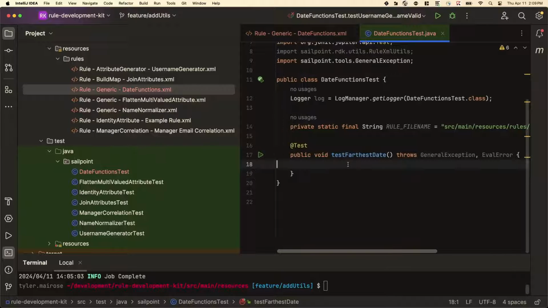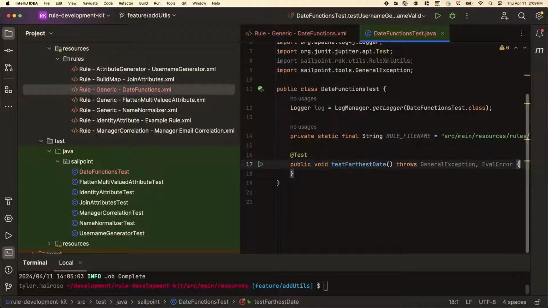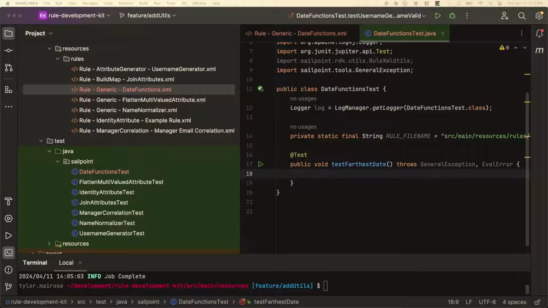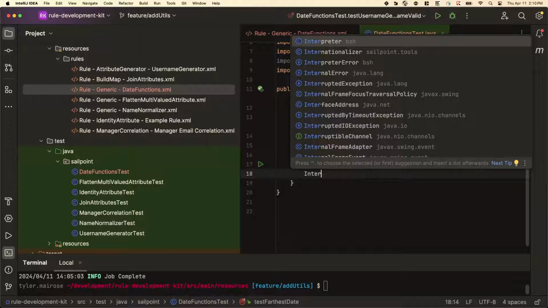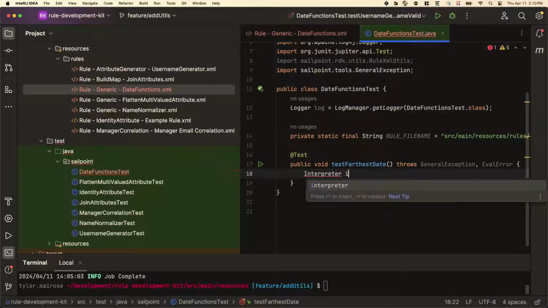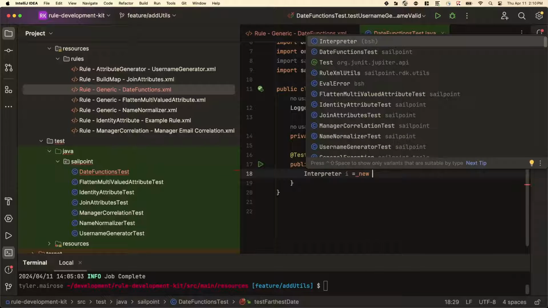All right. And so what we're going to do is set up the BeanShell interpreter. We're going to set up that instance. We're going to set up the variables that we're going to pass into the interpreter, which will then get input into the XML. And you'll see how all that works here soon. But we'll go line by line here. So setting up the interpreter, we'll do Interpreter i equals new Interpreter.